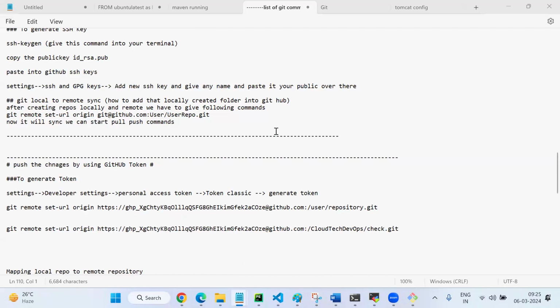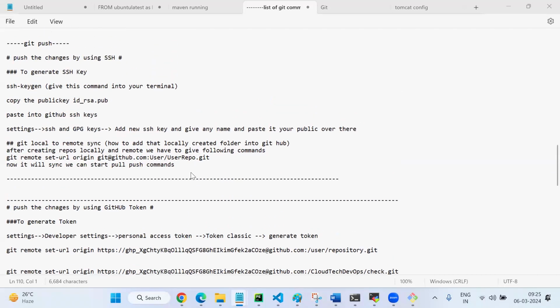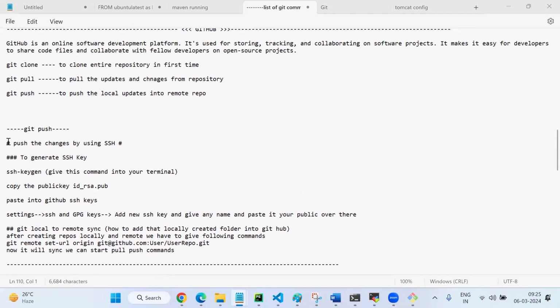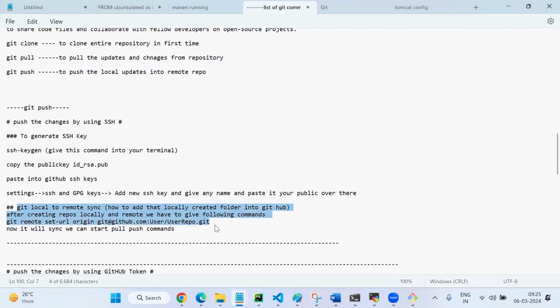So, okay. Anyway, see guys, yesterday we discussed this portion, right? Using SSH key, how to push. So how to generate an SSH key? First, to generate an SSH key, use ssh-keygen, give this command in your terminal, right? And copy the public id_rsa.pub, paste it into GitHub SSH keys, right? See, this is the path: settings, SSH and GPG keys, add new SSH key, give any name and paste your public key over there, okay? After that, you can easily understand, right?